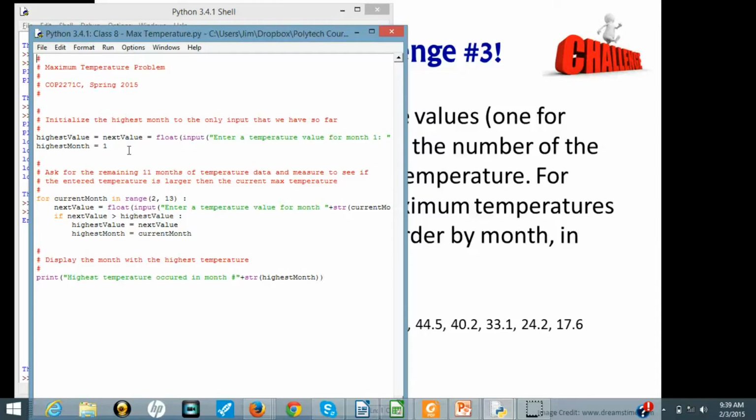If next value is greater than highest value, then highest value is equal to next value, and highest month is equal to current month. So basically, if the value that you just entered is larger than the previous highest temperature, we're going to save both the value and the month. And we'll do this how many times? 11 times, right? 11 shots, see how it goes. And then when we're all done, we're going to go ahead and check the highest temperature occurred in month 1. Okay. Seems like that should be pretty reasonable to do.